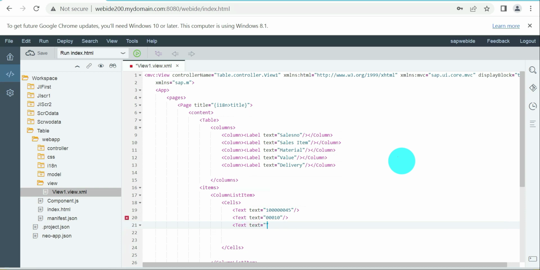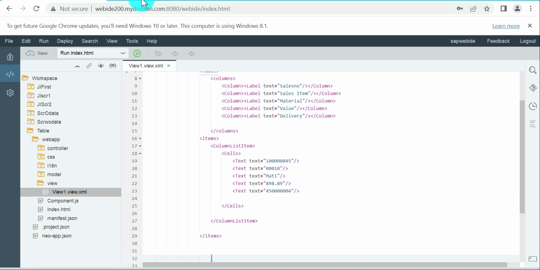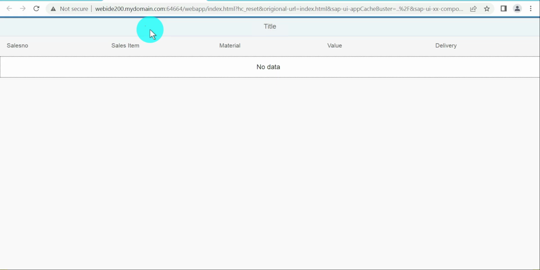And then next, this is material one. And then another two is value and delivery number. So value is some decimal values and delivery number starts with 450002 something. Okay, so forget about it. Yeah, then let's go here, save it, refresh. Okay, some issue, let's see.